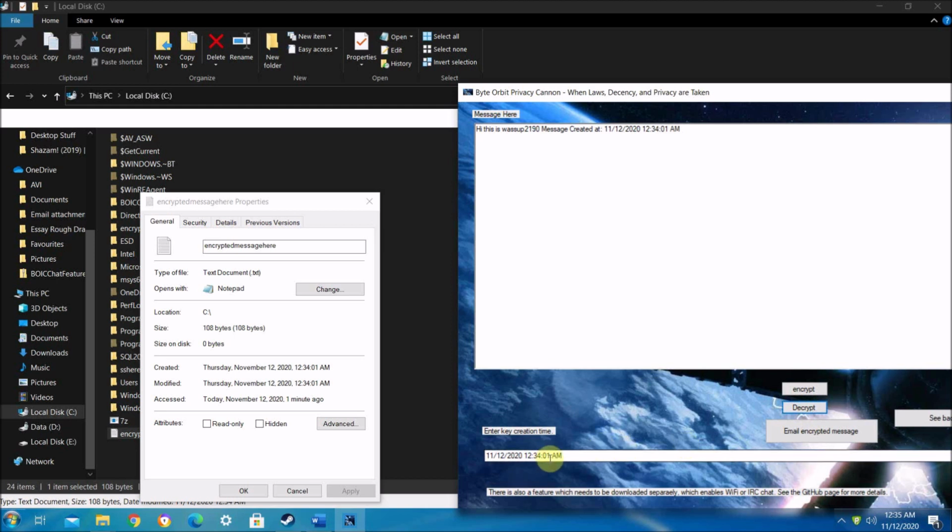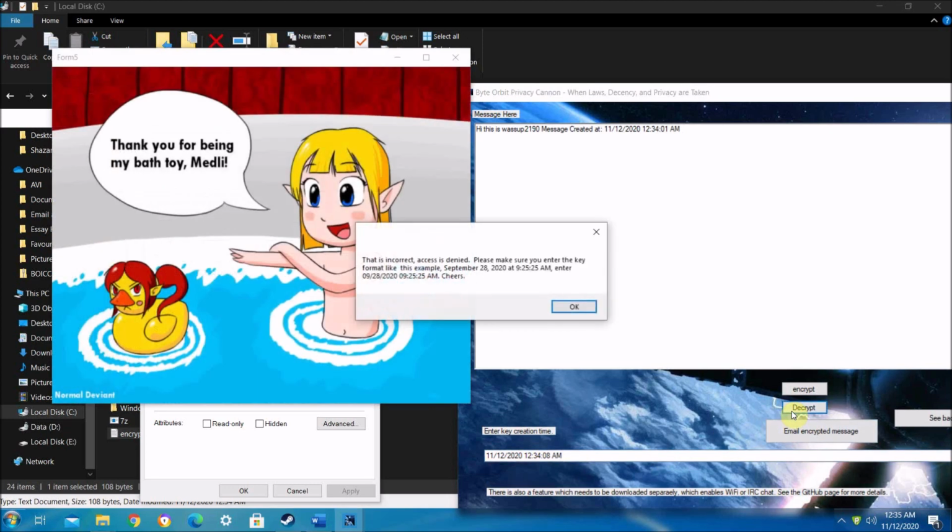Whereas if you change the time, it gives you this. That is incorrect, access is denied. Make sure you enter the key format like this, example, right?